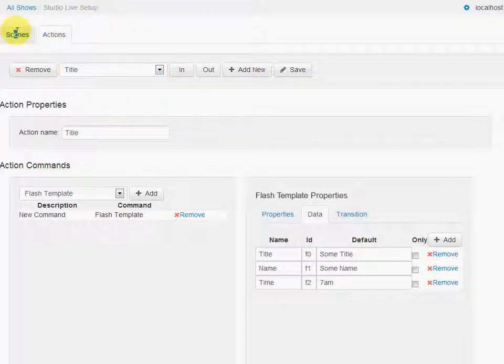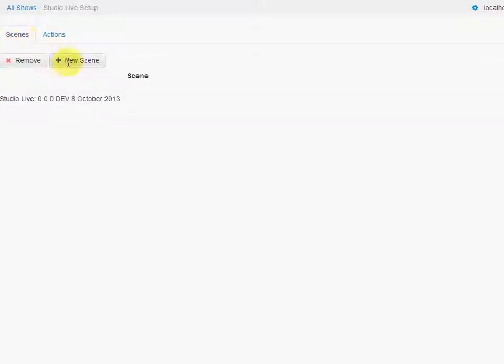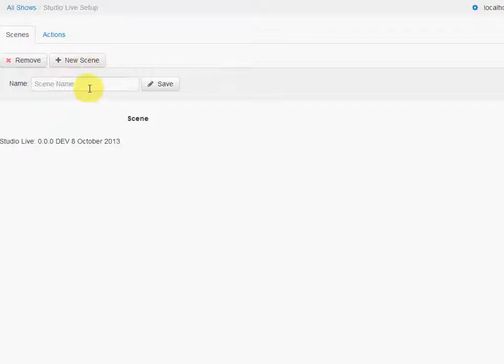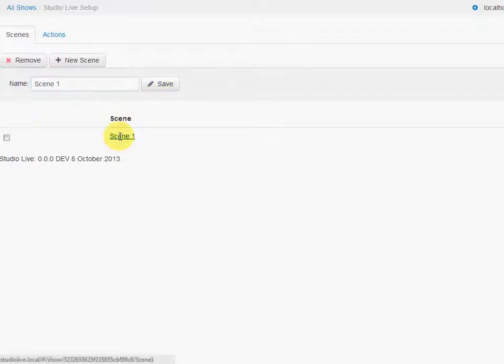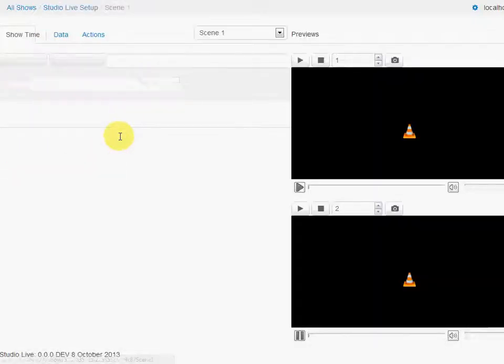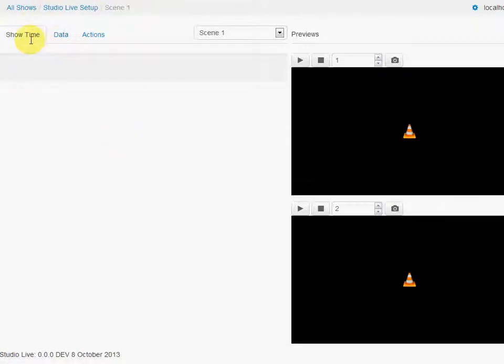Go back to our scenes. Let's add a new scene. We'll call this, somewhat imaginatively, scene 1. Save like so. And then we go into the scene. And so we've got 3 tabs now. We've got Showtime, Data, and Actions. As we start up, we've just got nothing set up for being in the scene at all.